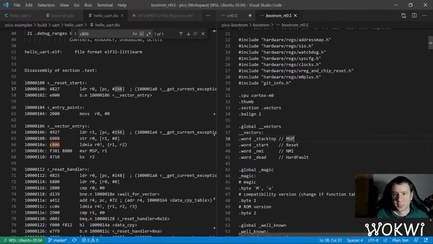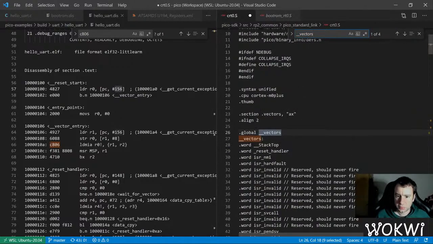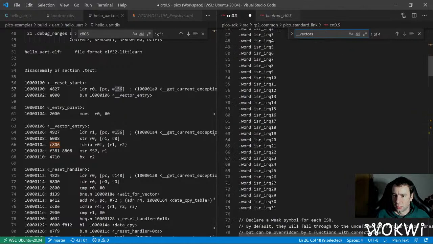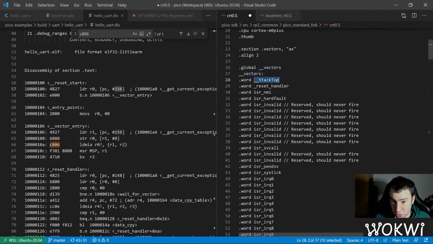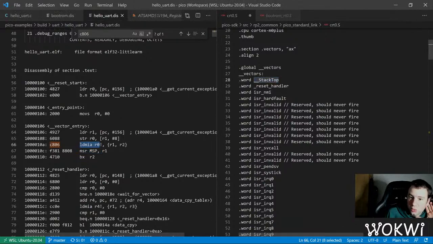But wait, that's the Bootrom. Is there another vectors here? Yep, there is another vectors here, which has a bunch of vectors. So, okay, we are loading the address of this table into R0. And then we are just doing what the CPU does at boot. So we are setting the stack pointer to the first value, which is stack top. So LDMIA loads these two values into R1 and R2, and then we are setting the main stack pointer.